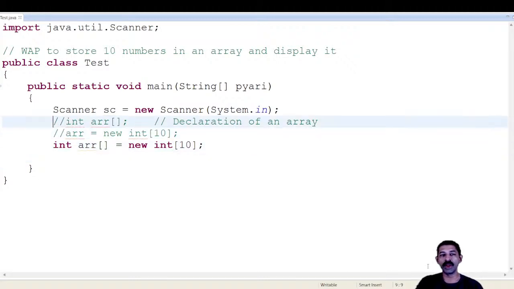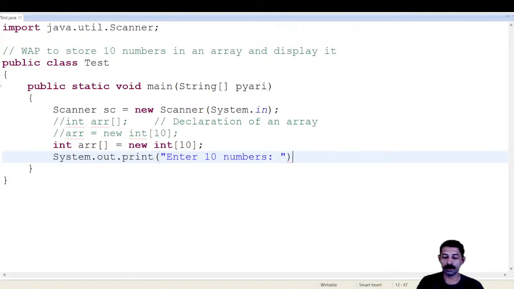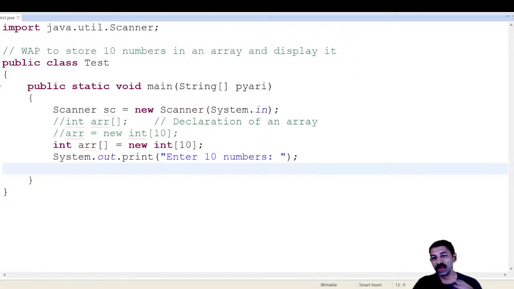Now after creation of an array, what we need to do? We need to accept the data. As I already told you so many times, the process of writing a program is first accept, then calculation, then display. Three pages are there. Now we'll accept the data. We'll say System.out.print, and the message will be "Enter 10 numbers". Now after that, if I am writing normally, you used to write like this: int no is equal to sc.nextInt. Now this statement can accept only one number. Is it clear?